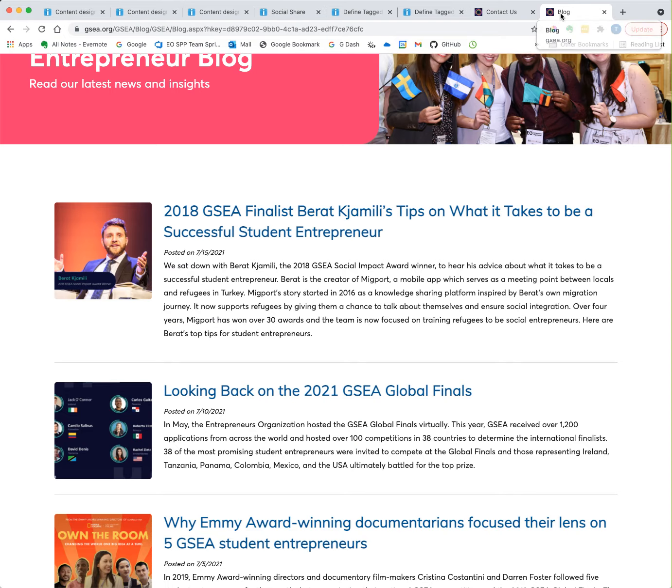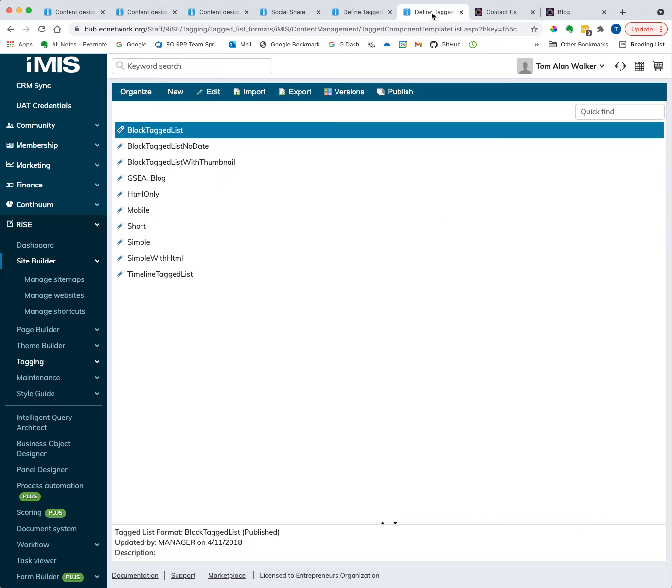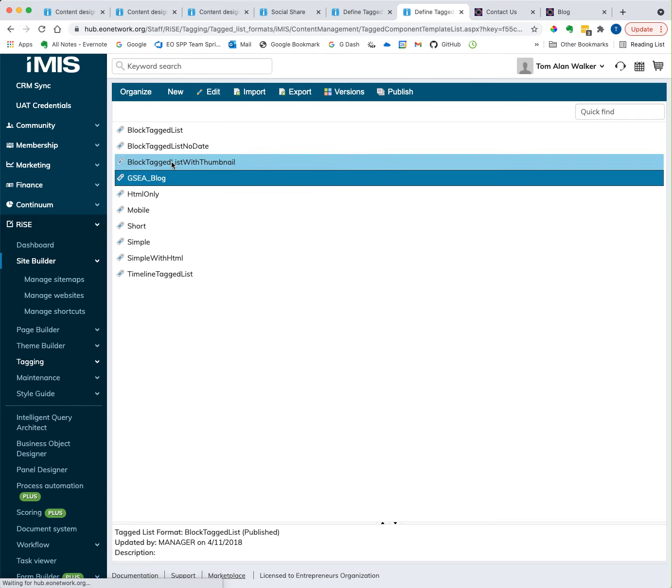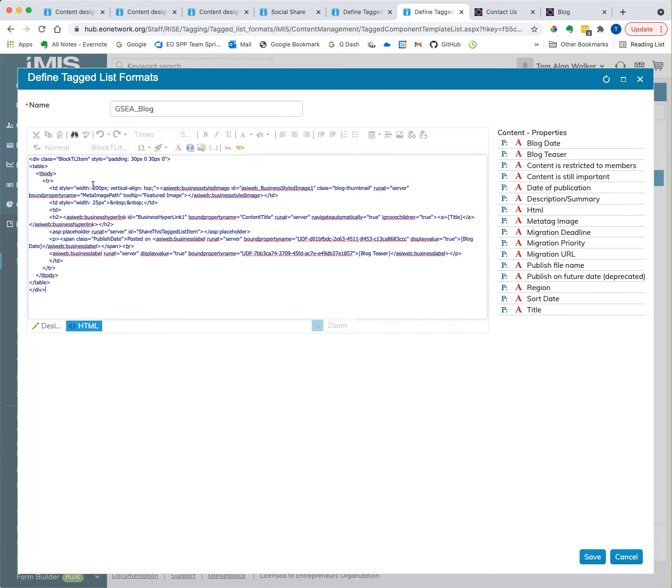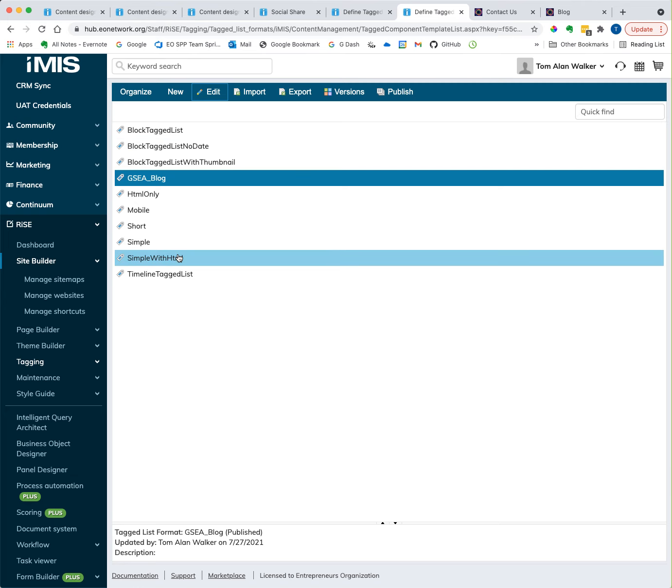But in this fancier blog item, if I go to this defined tag list and go to GSEA blog, we're going to see that it's doing some more funky stuff. It's displaying a picture here, the headline here, the date, right here on the published date, and then it's giving that description right here. So it's doing more, but that's another example of how you can use tagging and tag lists.